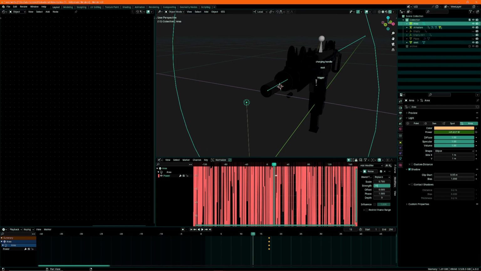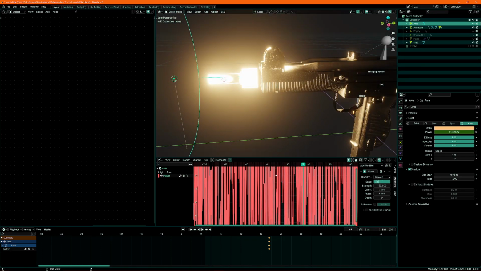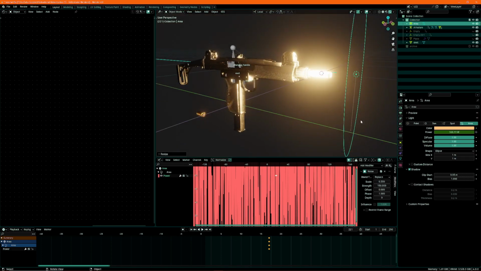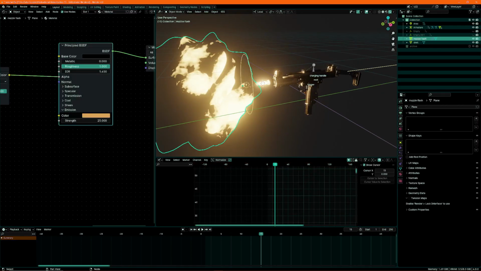So let's go 150 maybe. Okay, that's good enough. Maybe set the scale even lower to 0.35. And what we can do is set the shadow bias to 0. Let's turn on our muzzle flash and rename it, of course.